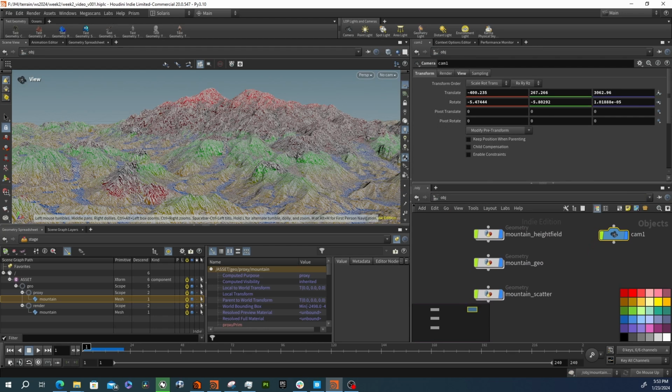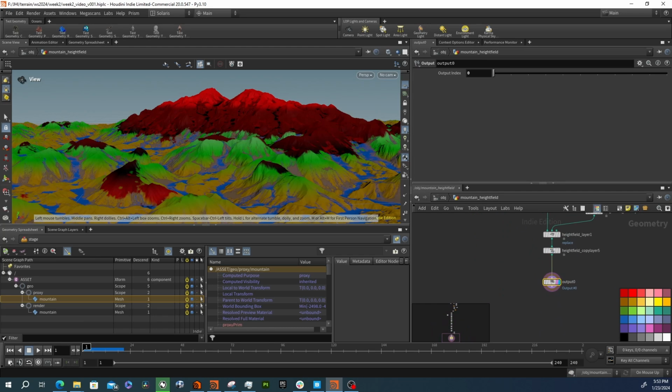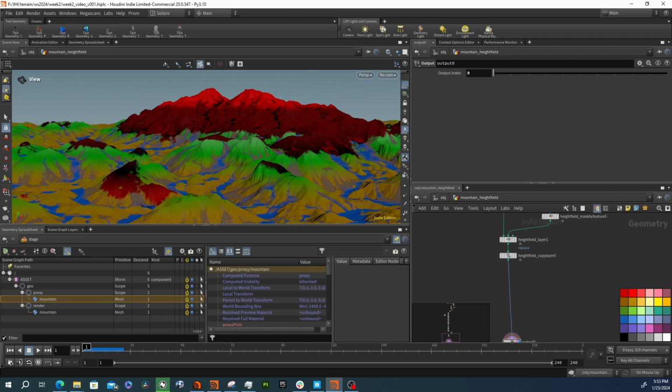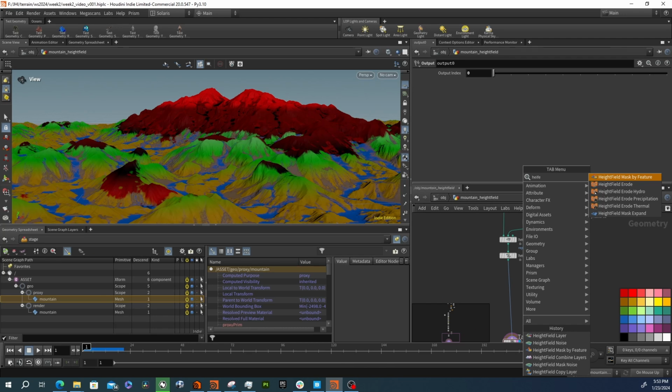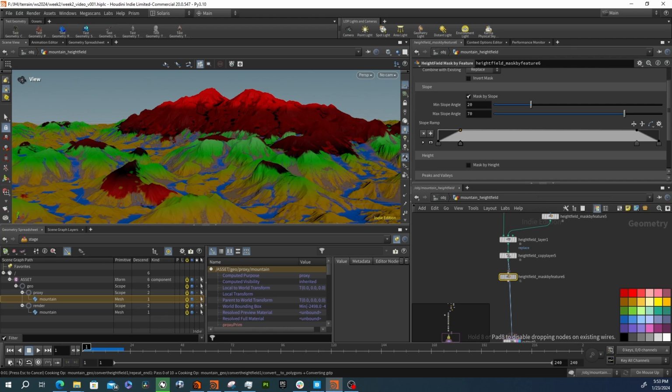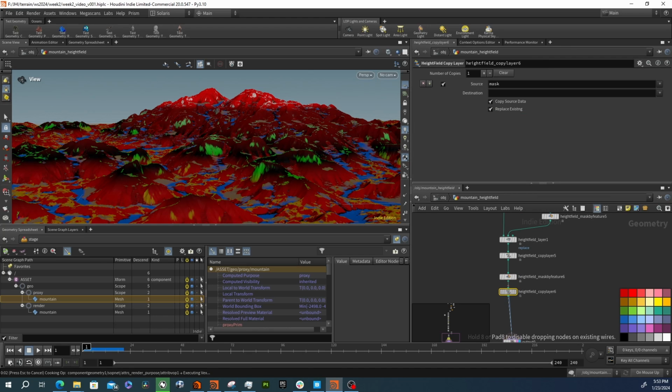We want to kind of get that lower elevation, non-vertical. So we're just going to come down in here and we'll add another one right here. We'll do a height field by feature, mask by feature, and we'll do a height field copy layer. We're going to call this floor. And again, you can call it whatever you want.